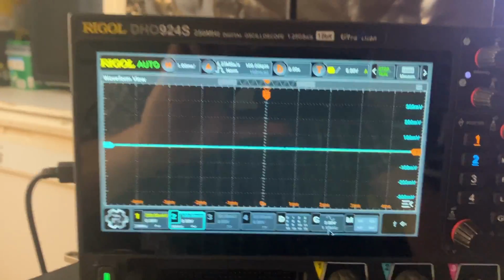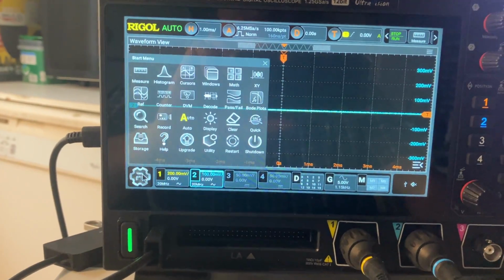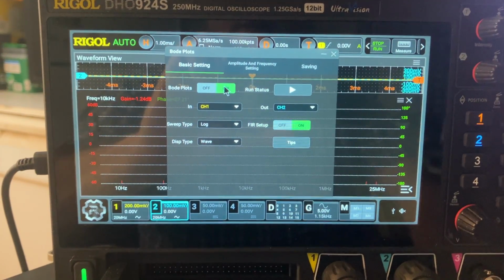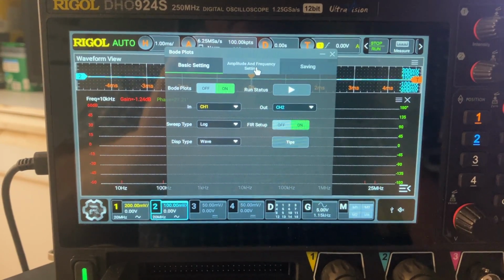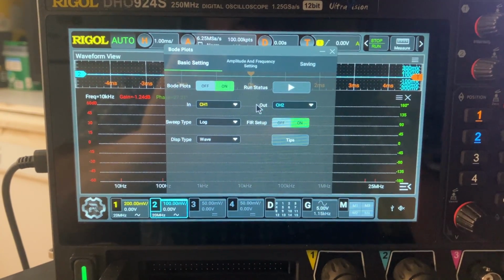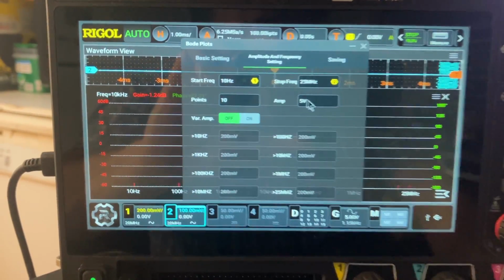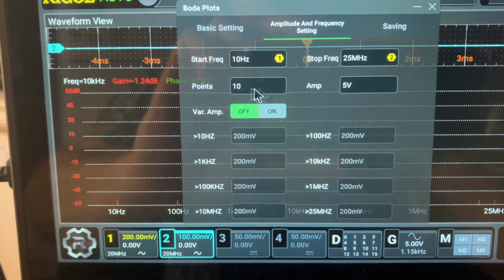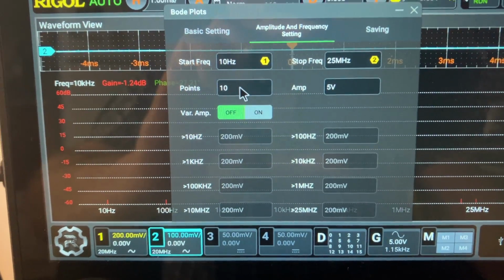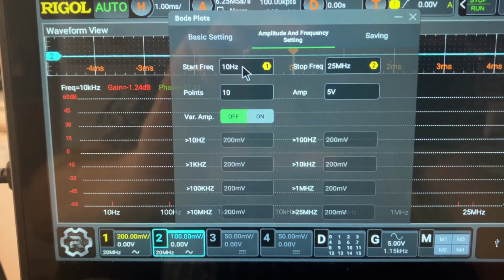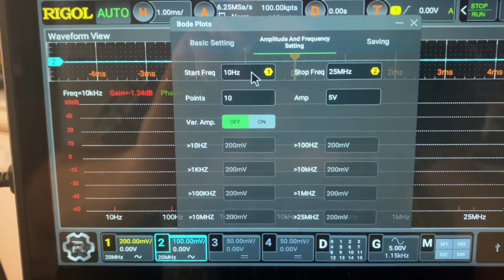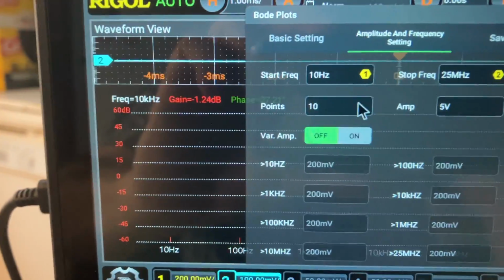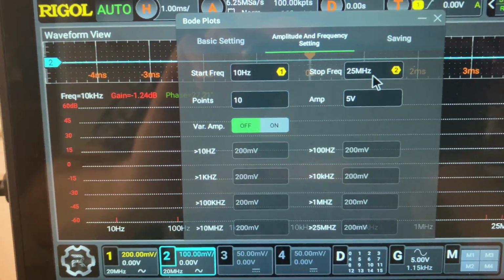Once you're satisfied with the setup, then you go with the Bode application. First you enable it, and you have a hint of how to work with it. You have the same voltage that you need to put, 5 volt. How many points? The more points you put, the slower it is, but the more it averages over time. Start frequency, the minimum is 10 hertz. You cannot go below, set to lower, so it overrides to 10 hertz.